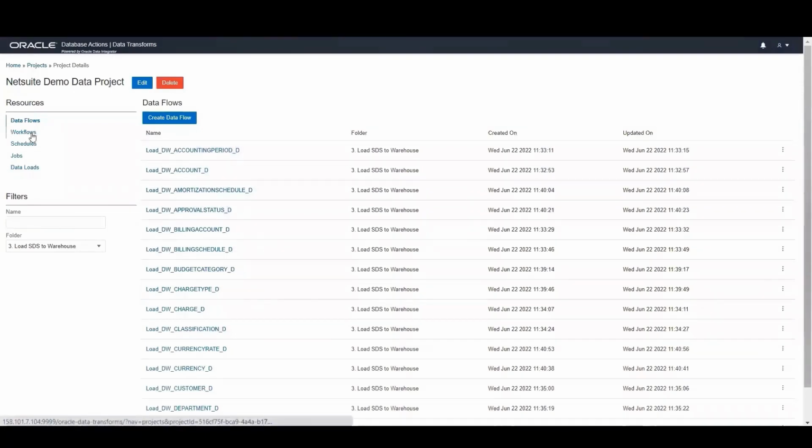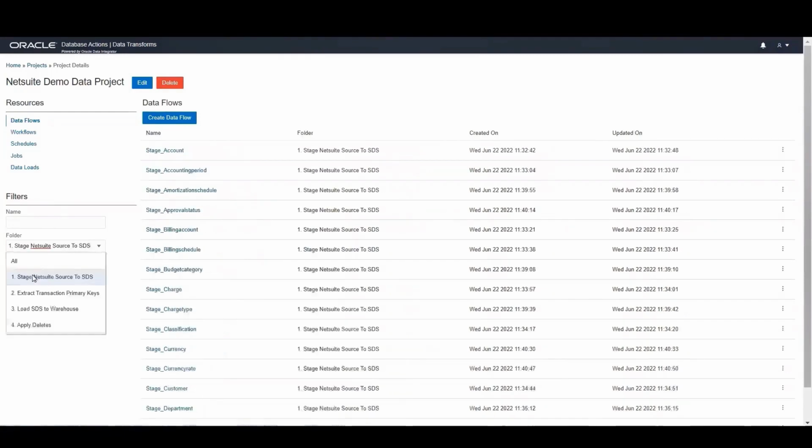Workflows are also created, which we'll look at later. And there are schedules where we can schedule them. We'll do that later as well. First, look at the different stages of our entire flow. First is loading the staging area, then extracting the primary keys, which will be used for delete purposes, and then loading from the staging area to the warehouse. This is where all the facts and dimensions will be loaded. And finally, we'll apply the deletes. So let's look at them one by one.